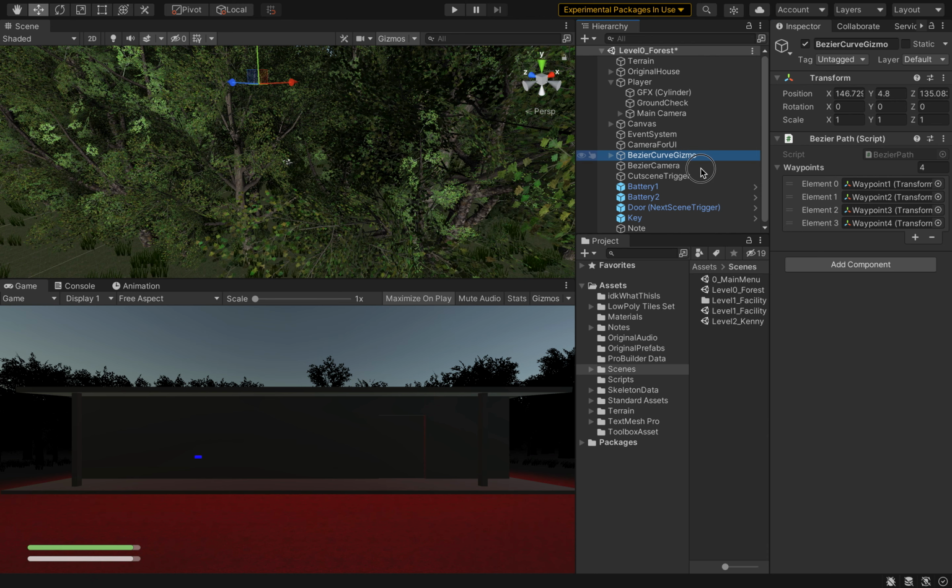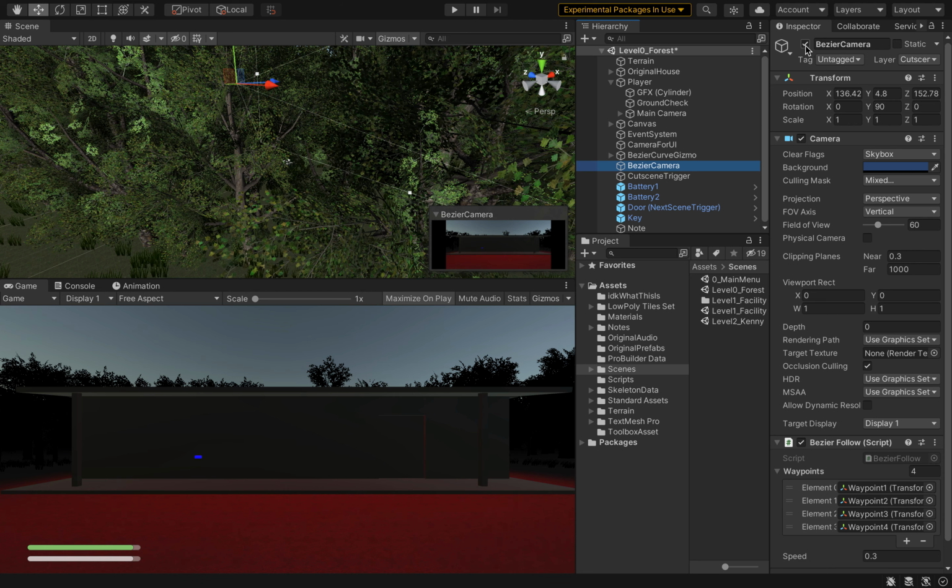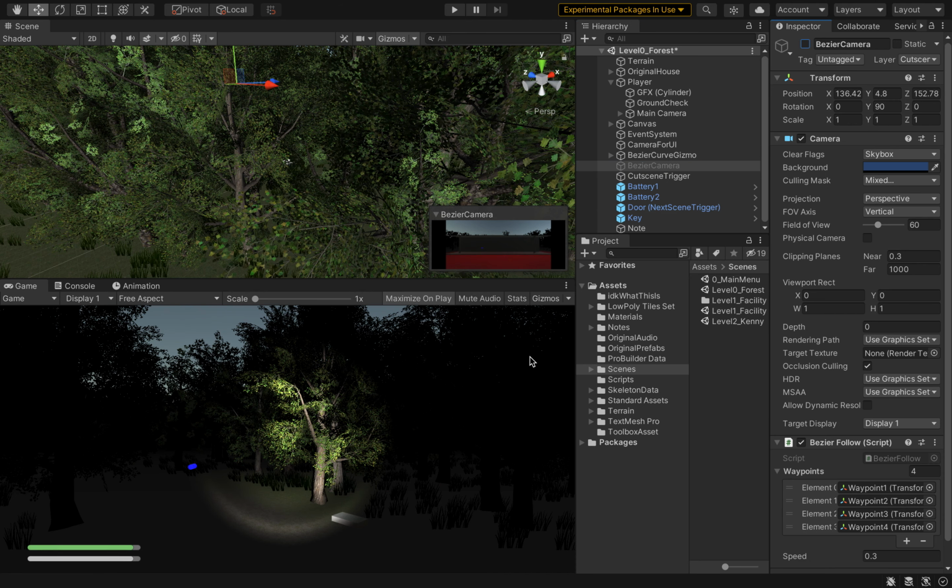Hold on. Let me get rid of the Bezier camera. There we go. And then the Bezier camera is rendering with a skybox, and the culling mask is everything, including the cutscene cam. And I think that's a mistake. These should be unchecked for the culling mask for that.